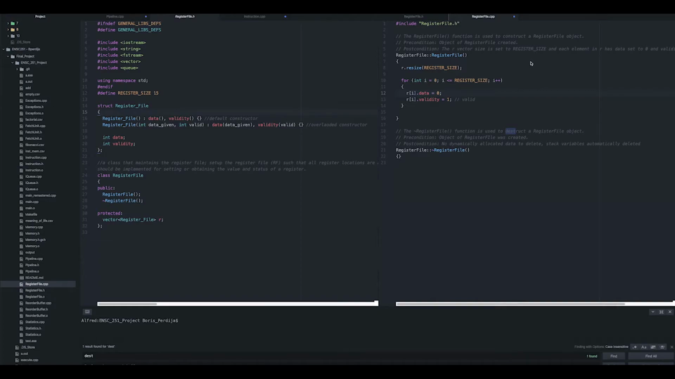So here we have the register file function, which is used to construct a register file object. At the start of this function, we resize the R vector inside of our register file.h header to the size of 15, which is set to register size. We then go into a for loop where we go through each element in the R vector and set its data to 0 as well as its validity to 0 so that all of them are valid. And that is that function.